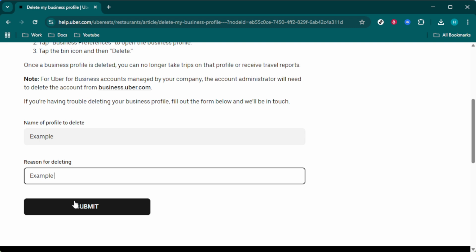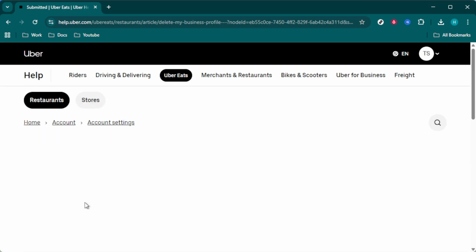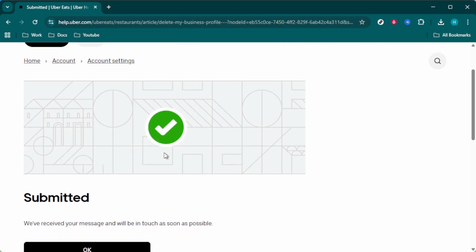After you've entered all the necessary information, the final action is to click on Submit. This officially sends your request to Uber, where they will process it. Keep in mind there might be a waiting period or additional steps to verify your request entirely.